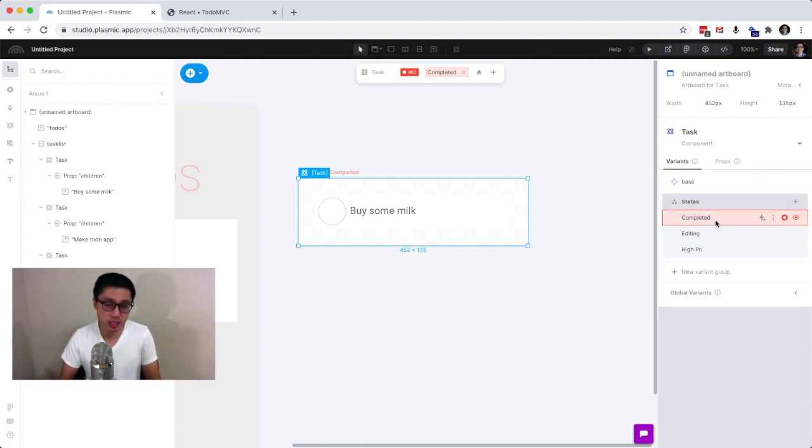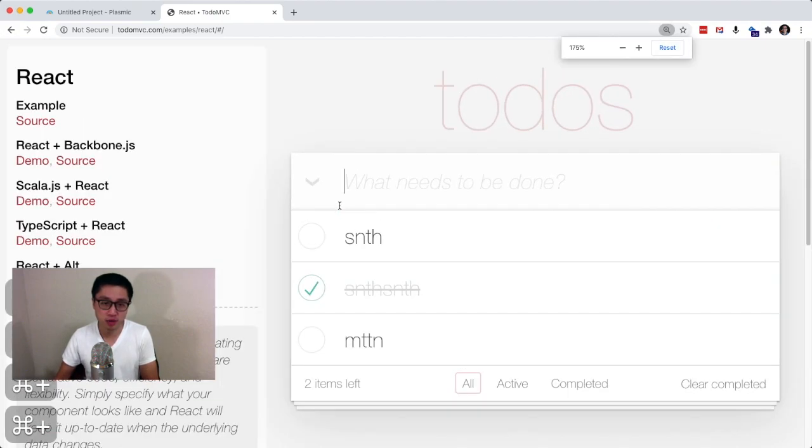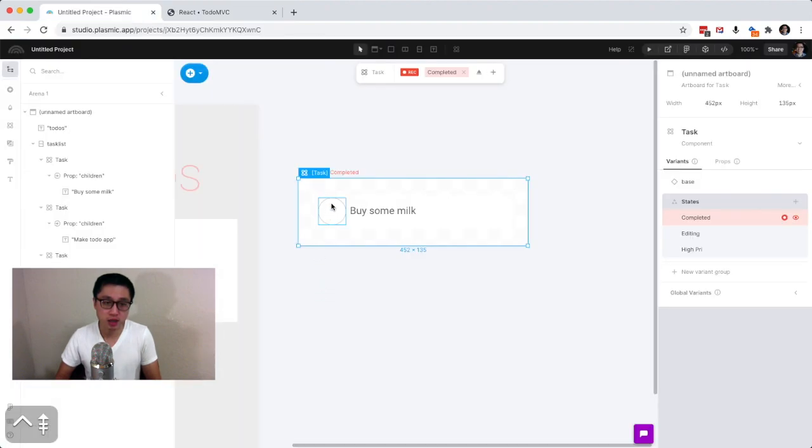And for this exercise, I'm just going to design out what the completed state is. And I want there to be a check mark in this checkbox. So I'm actually going to screen grab this check mark from here because I just like the look of it. So I'm going to screen grab that like so. And back here, I'm going to paste it in there.